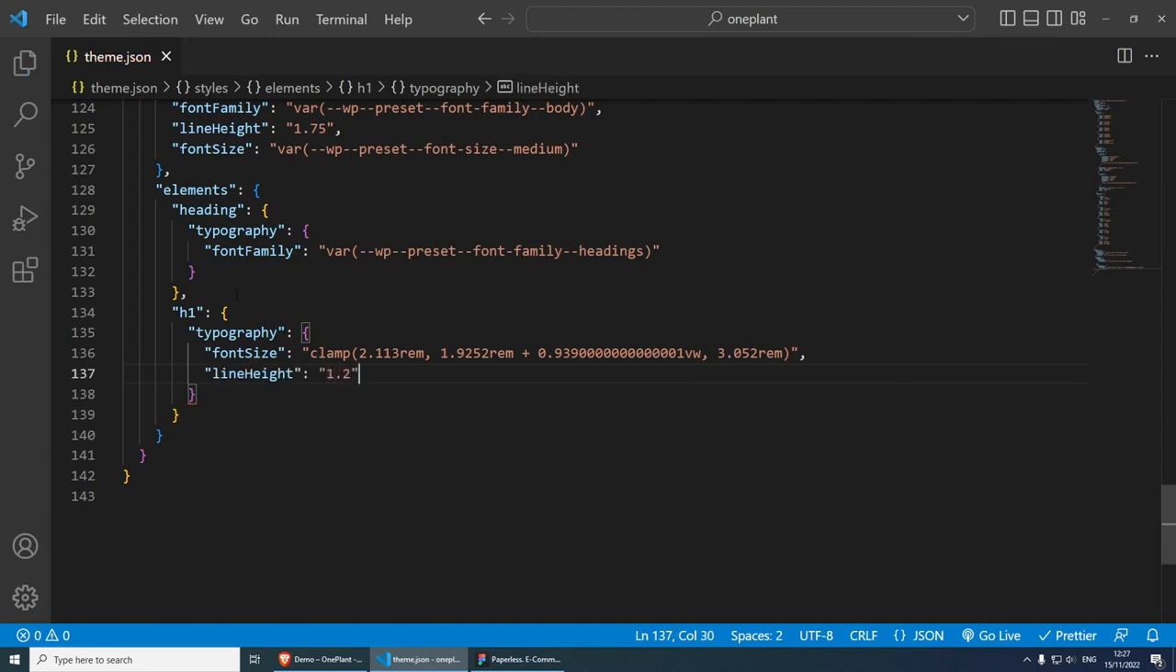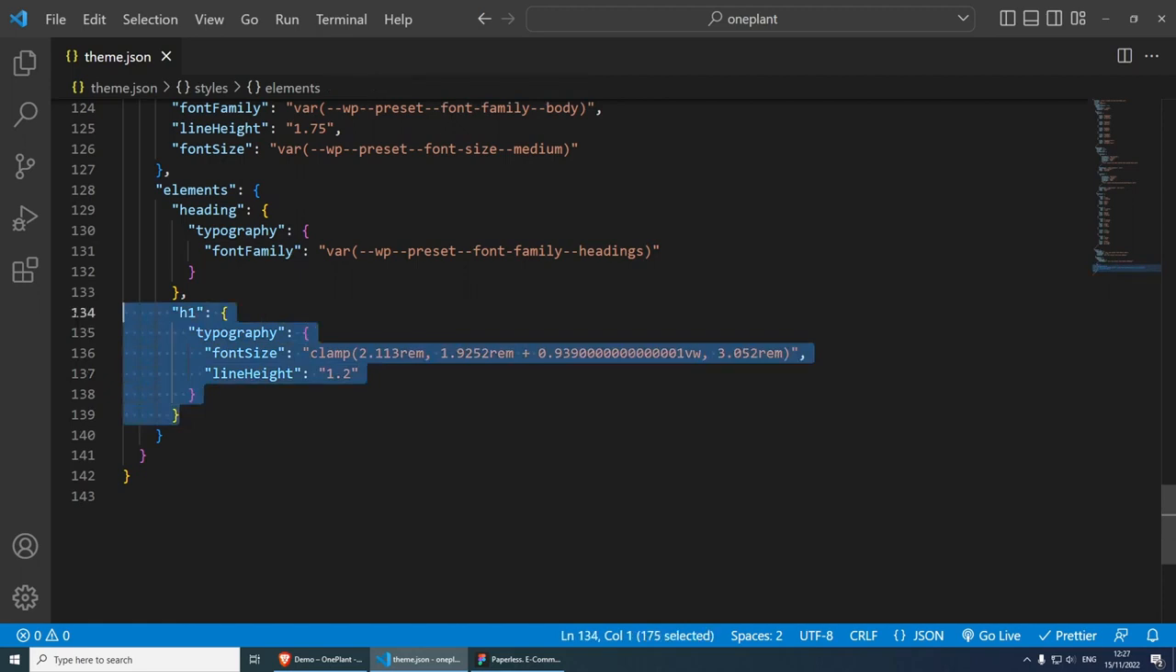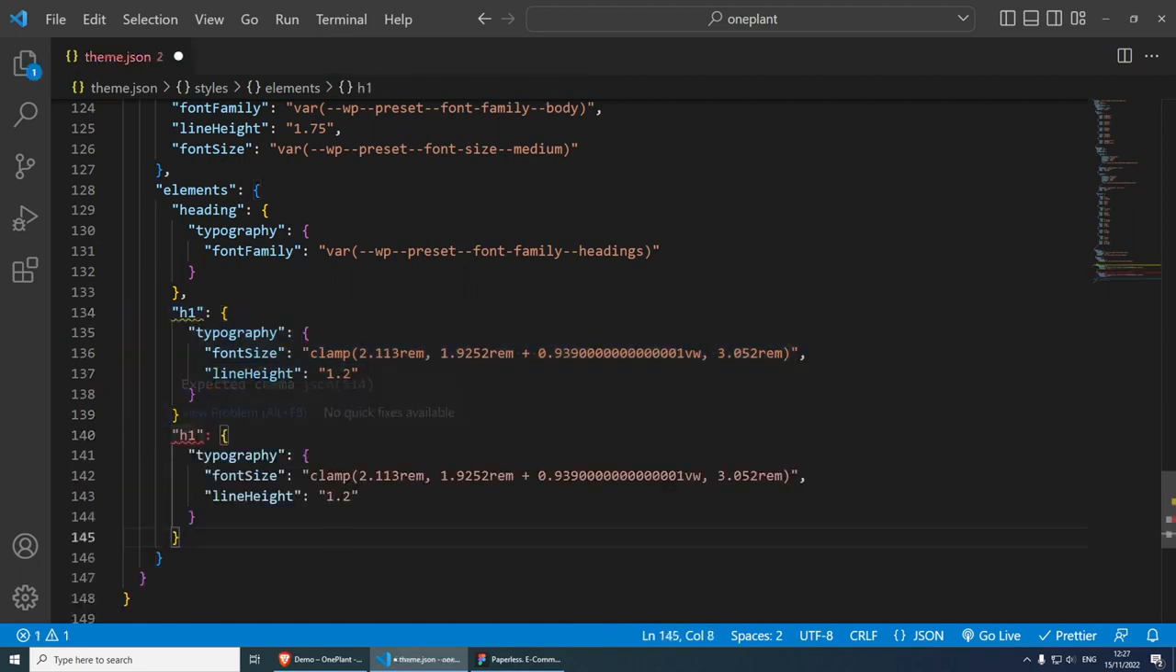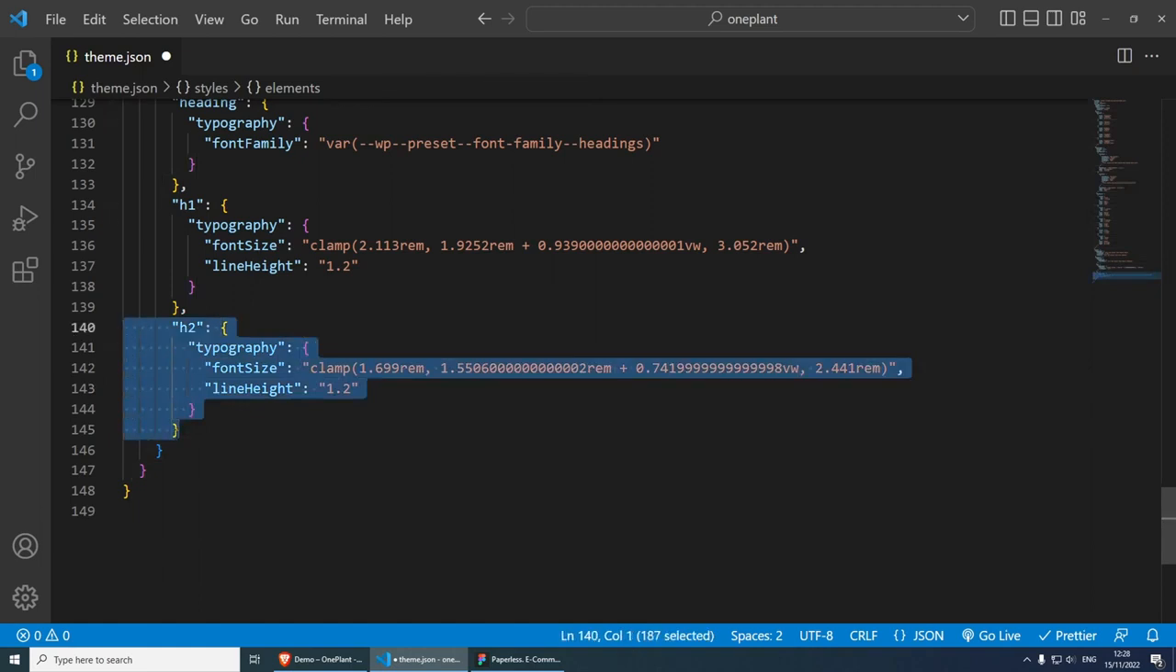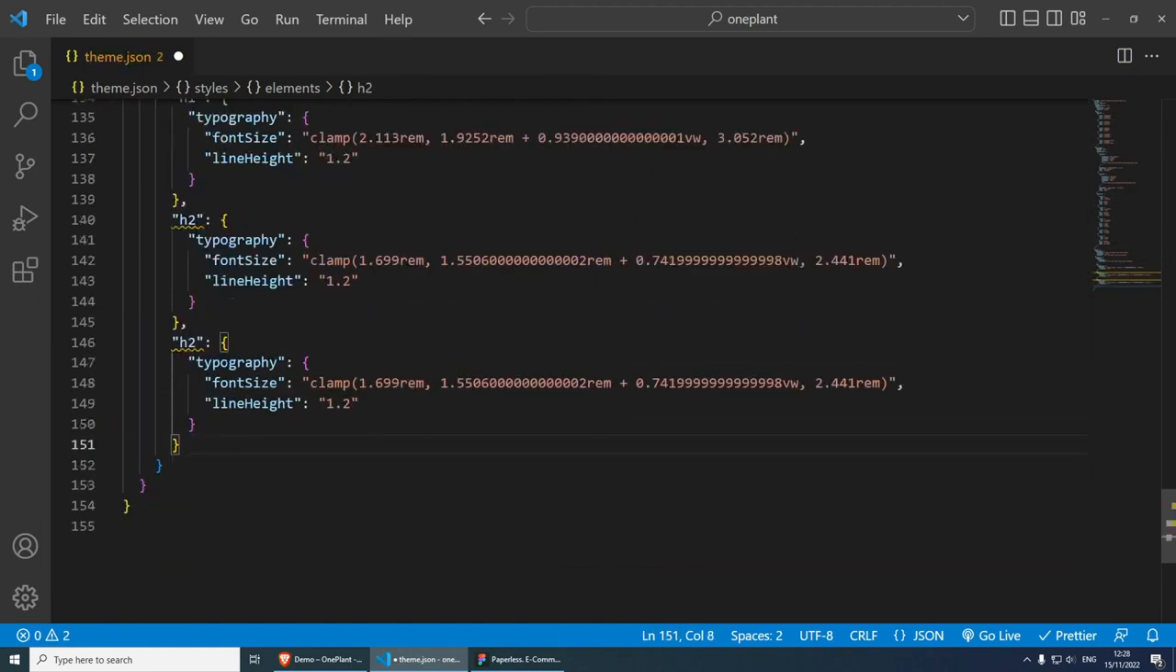The same needs to be done for the rest. So what I can do is copy this, and instead of H1, oh, I need a comma as well. We need to do the same for the rest. I'm going to do H2, and I'm just going to change the clamp size and potentially the line height. So I'm going to copy and paste this one here. Feel free to copy this. Of course, feel free to change the line height. I actually didn't calculate the line height, so I'm going to leave it as it is. And I'm going to continue doing exactly the same thing.